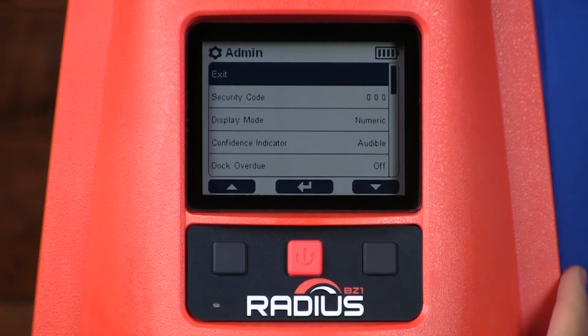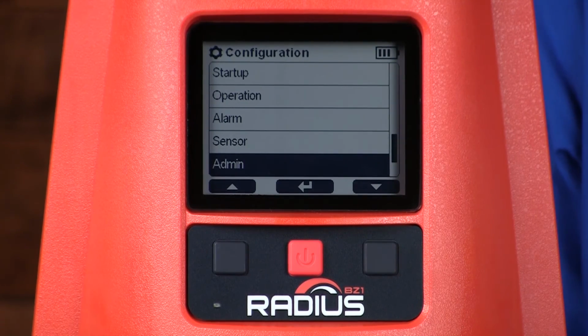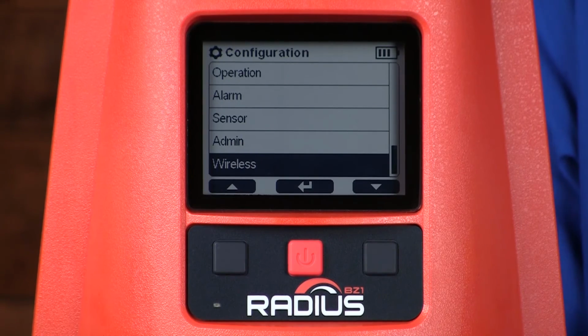Press the arrow one more time to return to the exit option. Press the power button to exit the admin menu and return to the main settings. Now, if the optional Lens wireless technology is installed in your Radius BZ1, you'll find one more menu option below admin, and that will be wireless. We'll discuss wireless technology in another video.